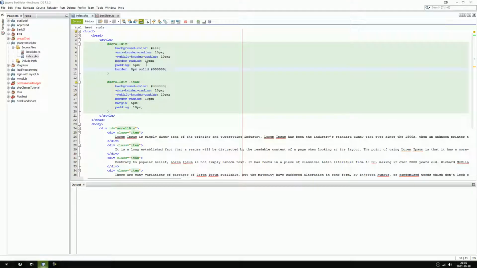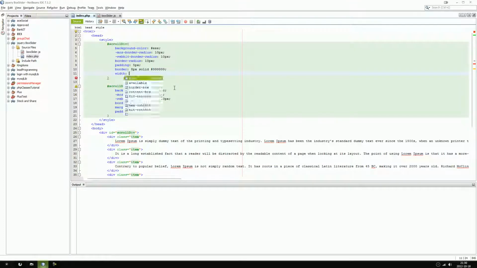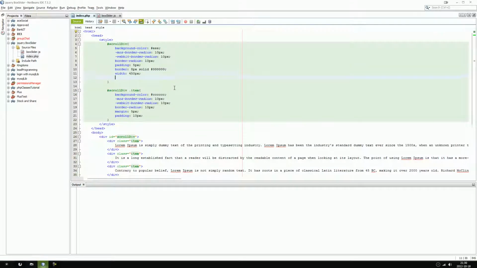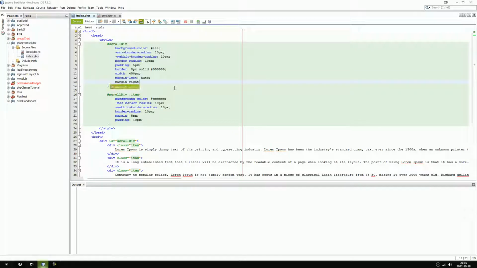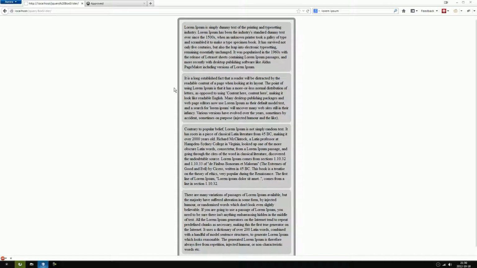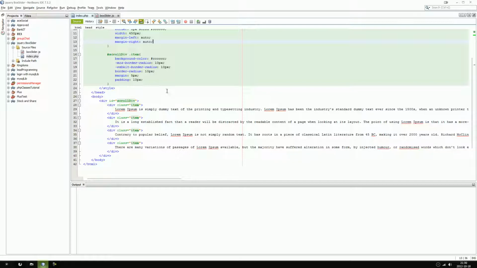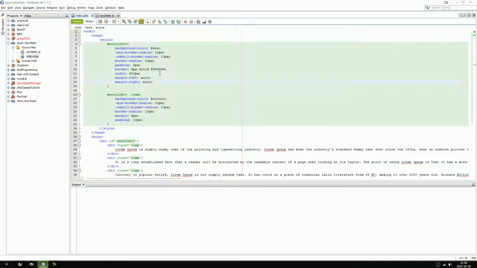Let's add this. We'll say width like 250 pixels, a little bit too small, 450, better. This is just styling, you can jump over this if you want. Sorry for not saying that in the beginning. Margin left auto, margin right auto. This will center the div. There you go. So that's all about the styling.